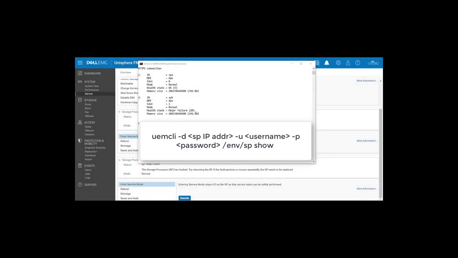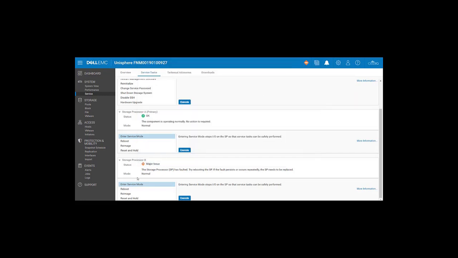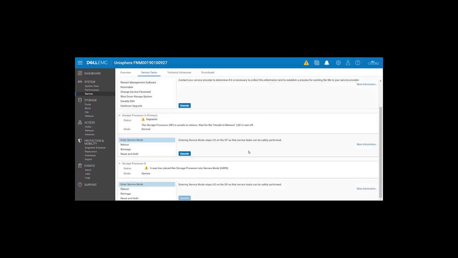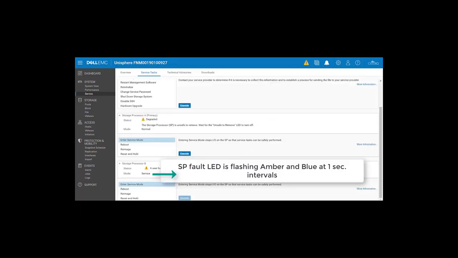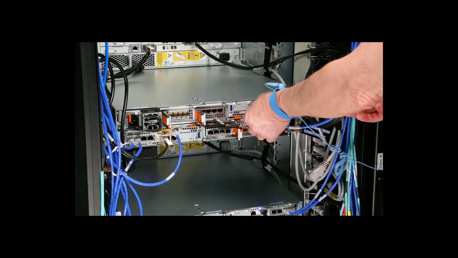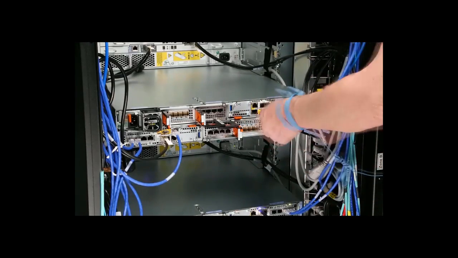I can verify that again by looking at the env show sp, and I can see again it has a major fault. So just another verification. And so I'll come down to the affected SPB in this example, and I'll put it into service mode by entering service mode. You provide your service password, and then once that SP is in service mode, the SP fault LED will be amber, blue, and flashing at 1 second intervals. We're ready to service the system.